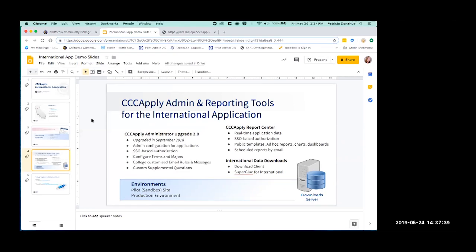You'll still need to go into the administrator and set up terms, majors, and then any of the optional admin configuration, such as email rules and messages. If you wanted to send an automatic email to every submitted application, you could do that in the administrator, but you do have to set it up separately in the international component of the administrator.